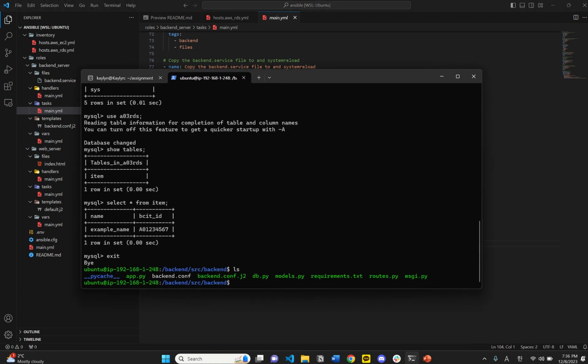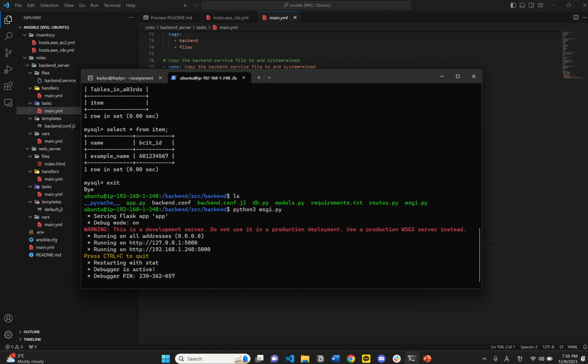Exit, and then we can run the assignment3 file. Yes, it is connected to the database. We can run this file, but yeah, sadly I can't connect it to the index file.